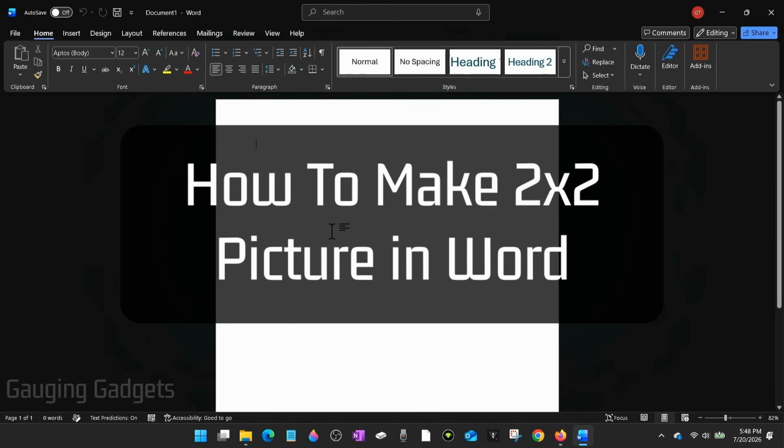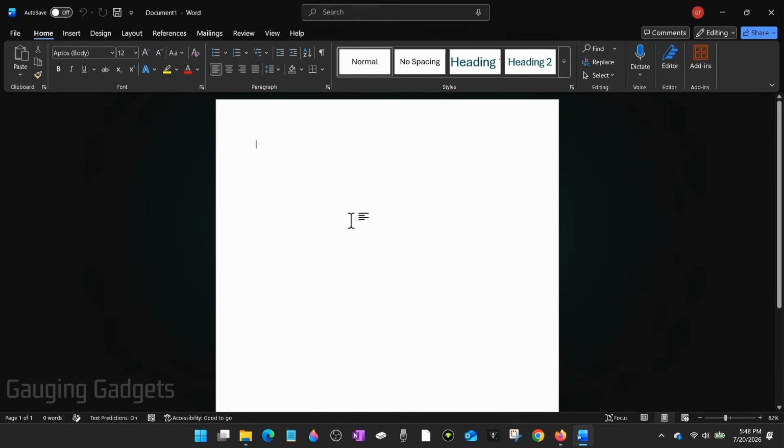How to make 2x2 picture in Word. In this video, I'm going to show you how to crop and resize a photo so that it is a 2x2, a 2" by 2" picture for free in Microsoft Word.